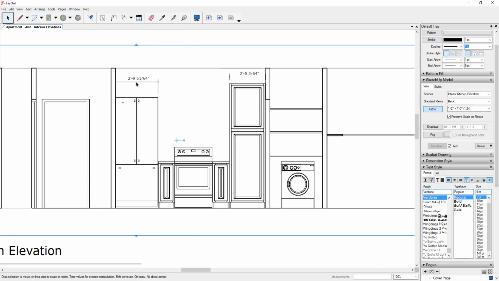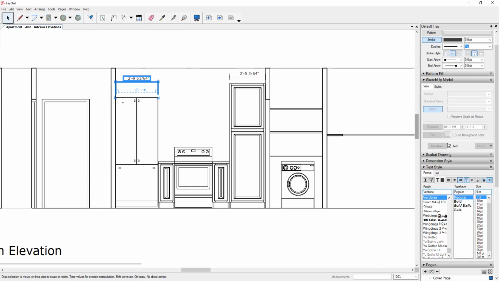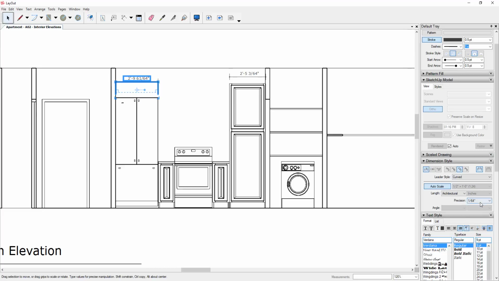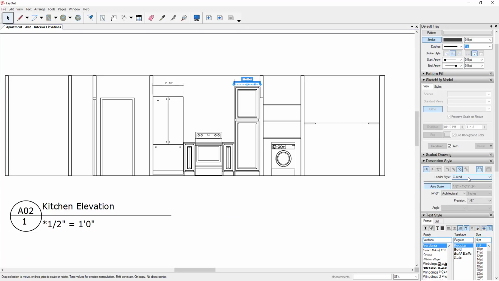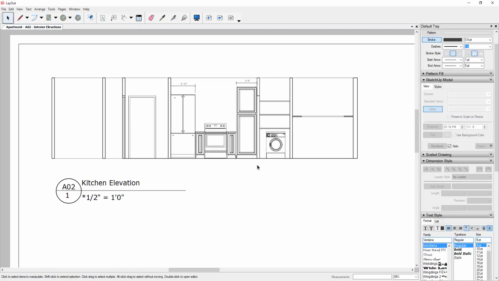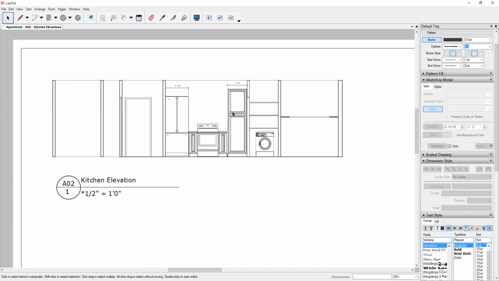One thing I'm not liking is this is going to the 64th, which is a little too precise for me. So I'm going to set it to an 1/8 for right now. All you have to do is click on your dimension, and then in the dimension style section, you can set your precision. In this case, I'm going to set this to an 1/8 of an inch. And you can see how that's adjusting the way that these work. You can use this to adjust the way that these dimensions look, and then you can use the text style to change the size of the actual dimensions themselves. So you can use this to dimension everything, and you could make some notes in here as well.